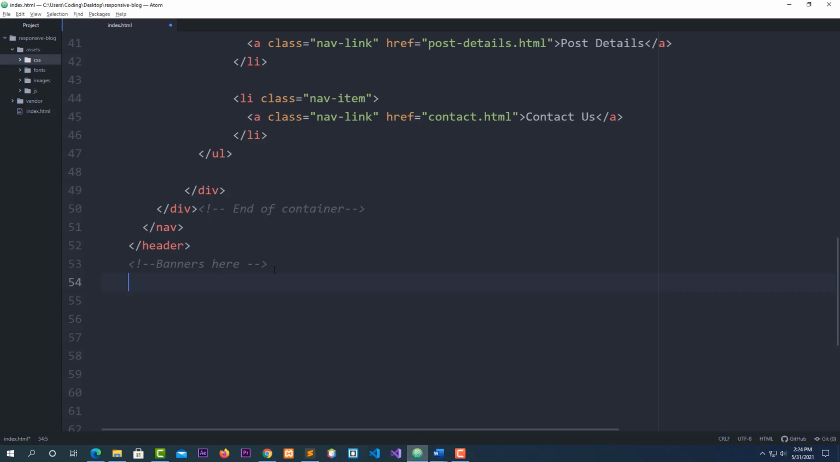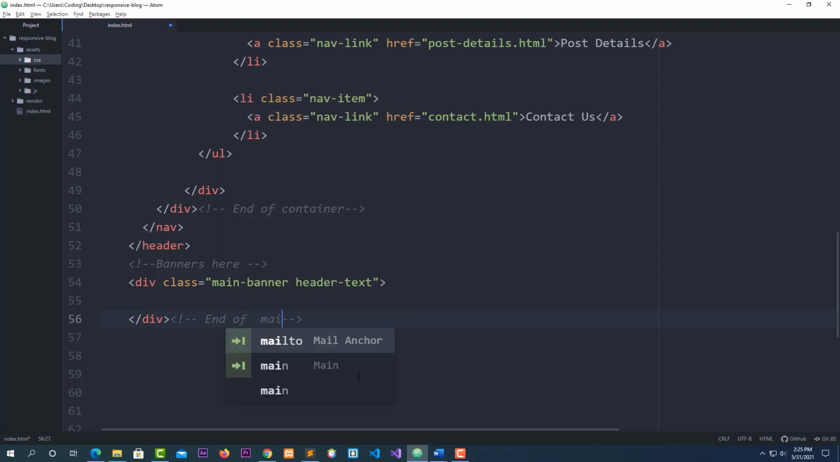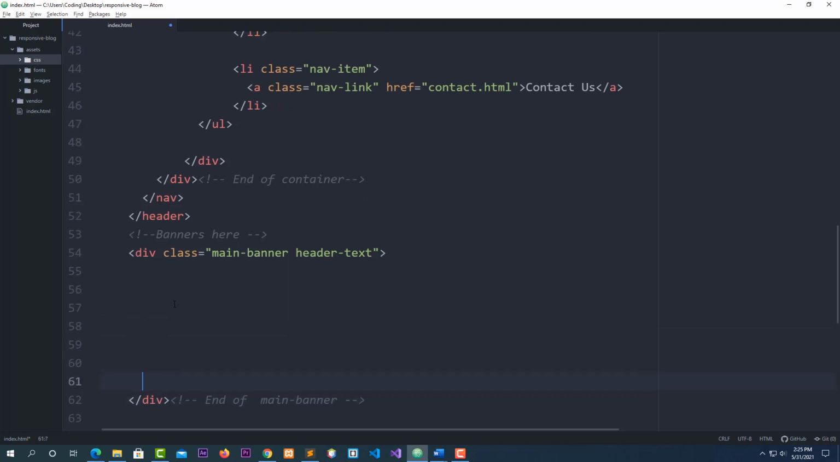This is where I'm going to start my banner. For that, I'm going to create a div and pass a class called main-banner header-text. I can copy this comment, paste it over here and replace it, and say this is the end of main-banner, just to identify this div. I can extend it.